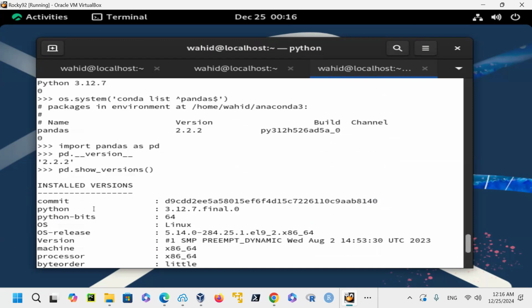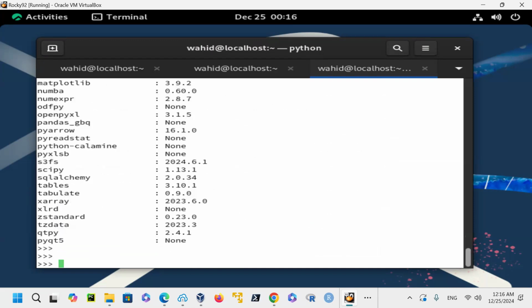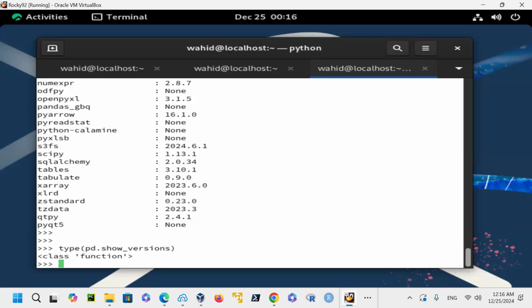So the show_versions is a good method. If I see that one, pd.show_versions, I could say type of pd.show_versions. It tells me it's a function. That means when I use it, I have to use the left parenthesis and right parenthesis to get the version information.